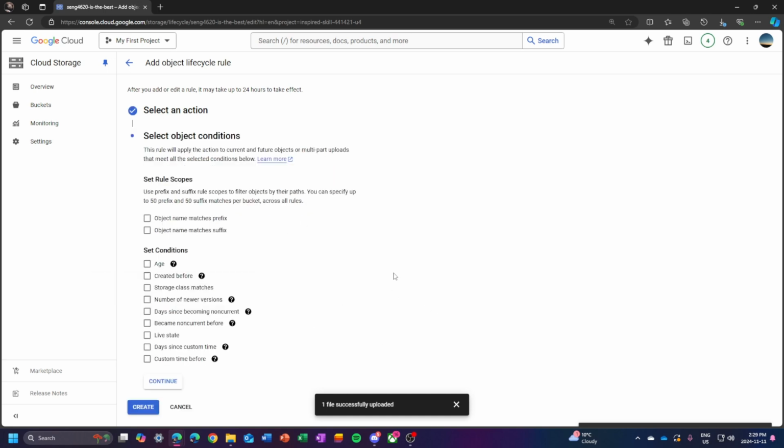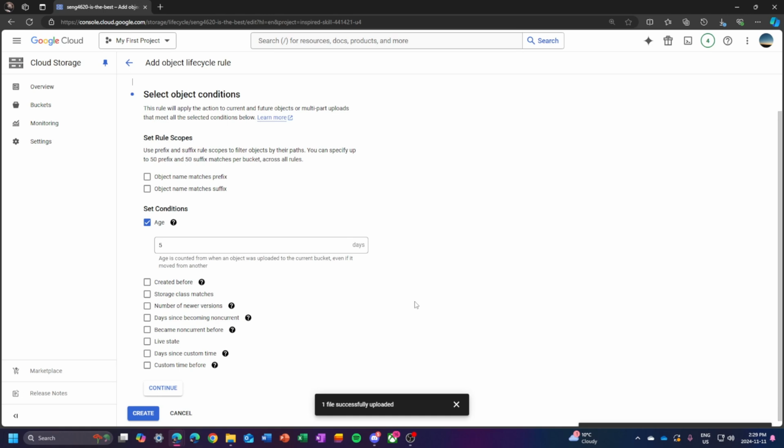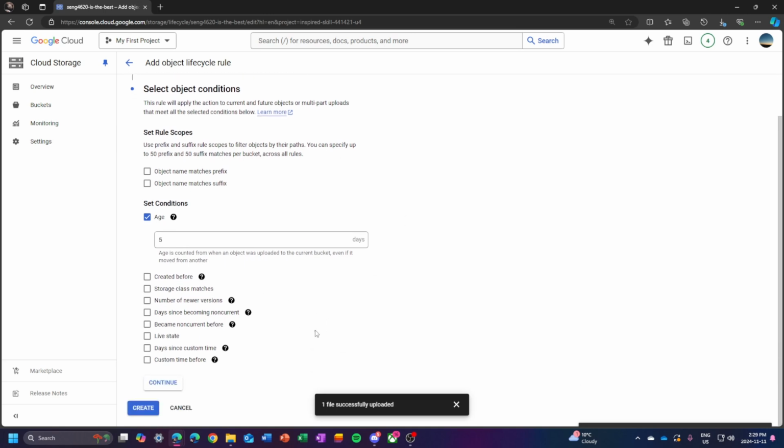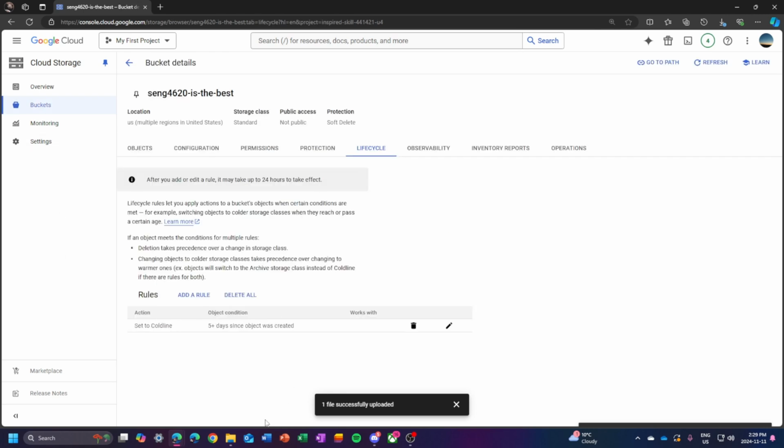Continue. Here we can set different objects, so essentially we can set different conditions. These conditions can be like age, when it was created, the storage class type. We're just going to select age, and then we're going to set it to 5. So essentially this will set a condition where whenever an object is uploaded to the bucket, after 5 days, if it hasn't done anything, it'll then get moved to the coldline data type. So we go continue and create. You have now successfully created a rule, so whenever an object gets uploaded, it has 5 days, and if it hasn't been touched or used, it'll get moved to the coldline data type.